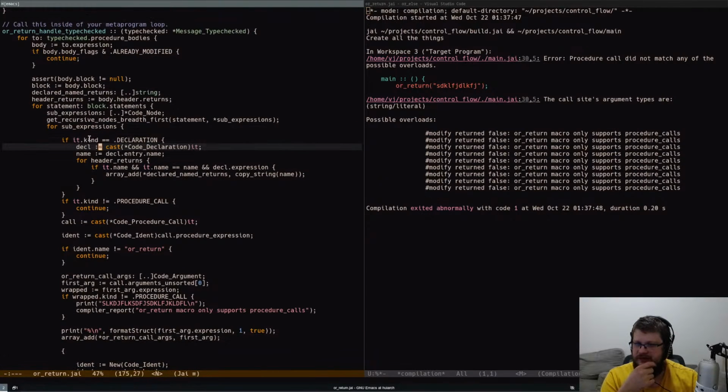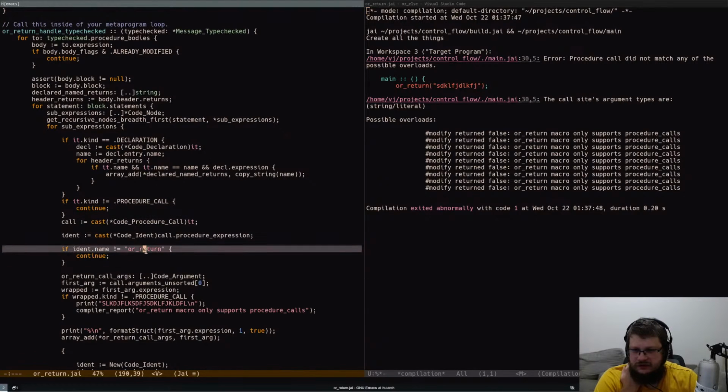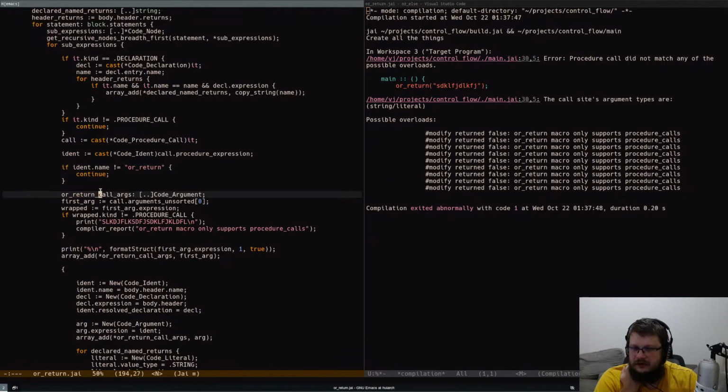So for sub-expression, we get the declaration, entry name, header returns, if name and declared name, fine. Then if it's not procedure call, we continue. Otherwise we get the call, we get the identifier, we check that the identifier is or return, and we continue. Then we get the args, we get the first arg.